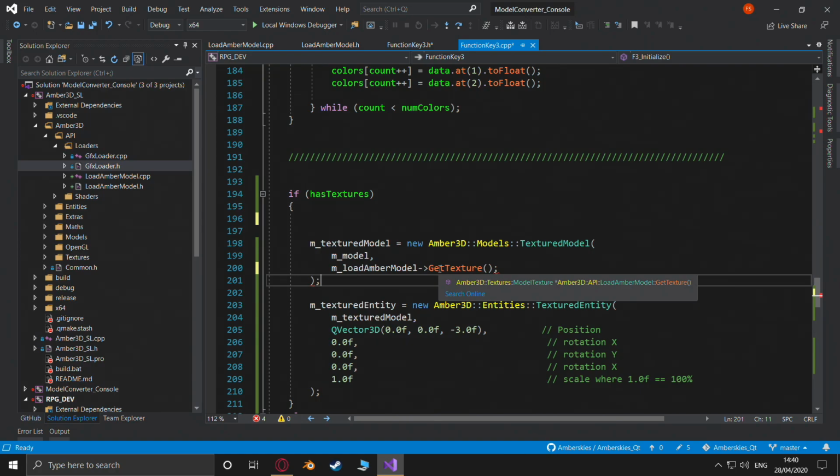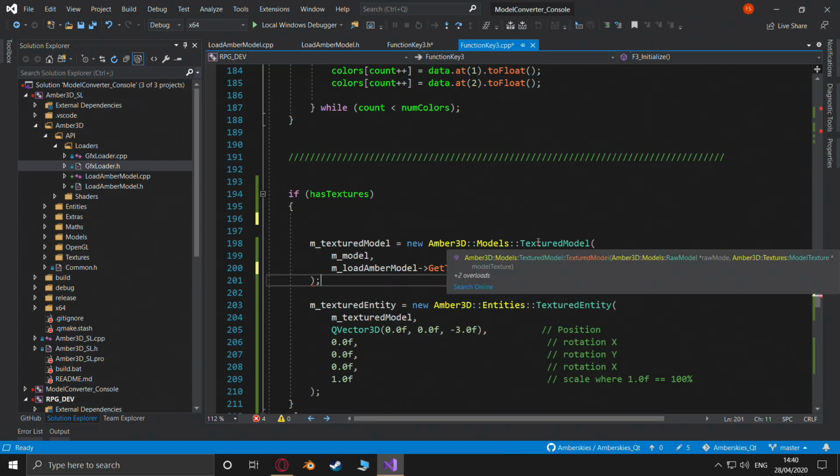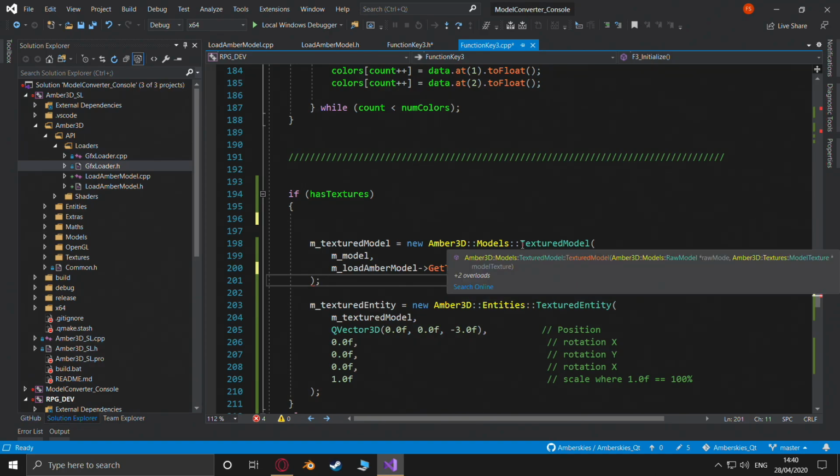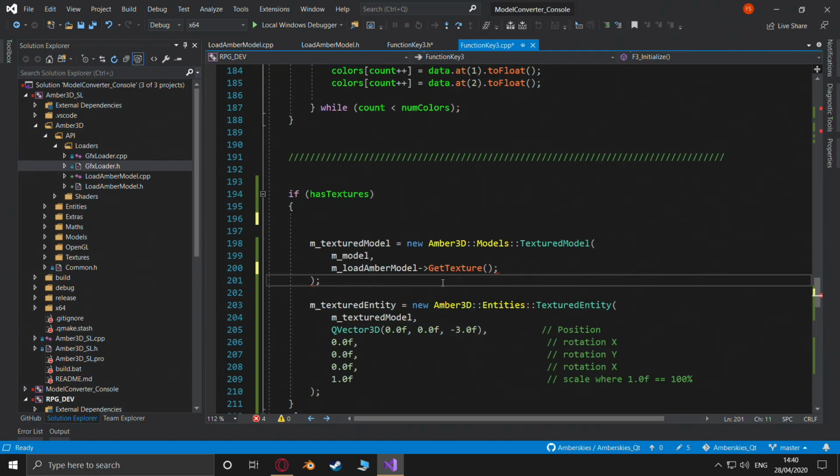That gives that. What's this looking for? An Amber 3D textures model texture. This gives an Amber 3D textures model texture pointer. Well, that's what it wants. We don't need that. Okay. So that's fixed that bit.